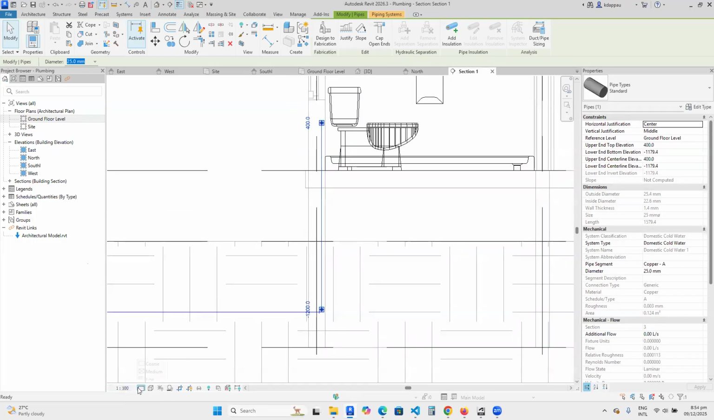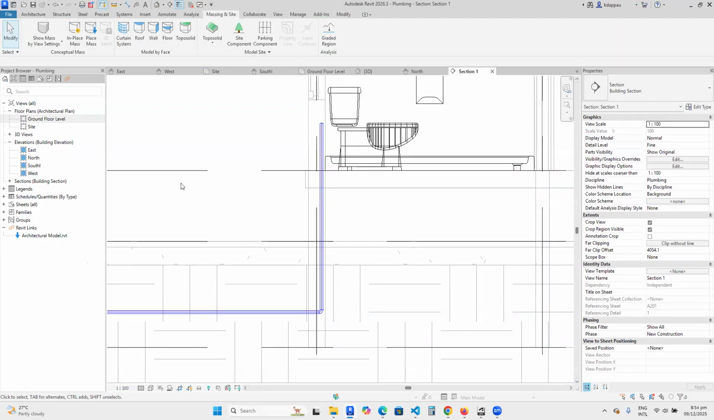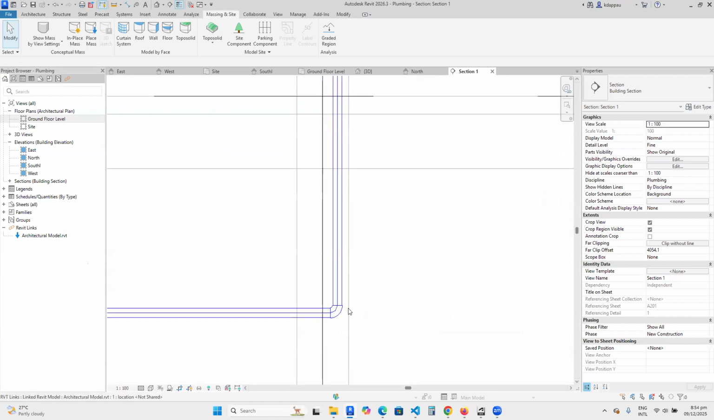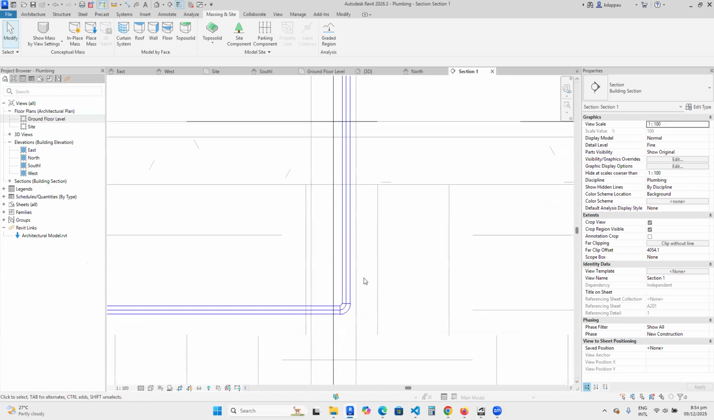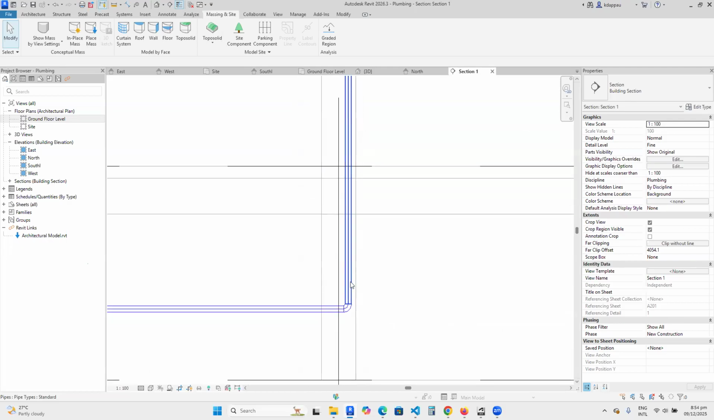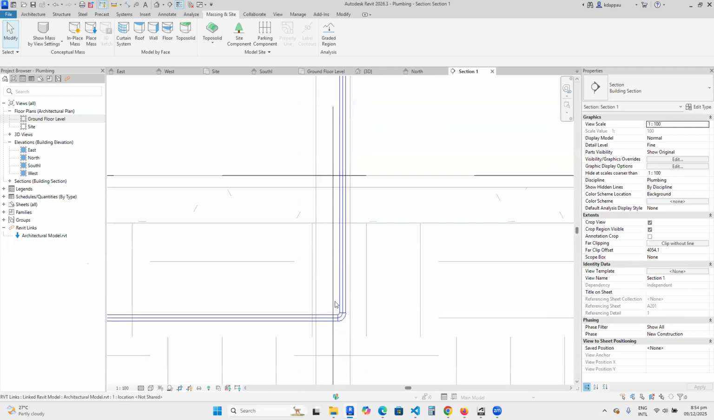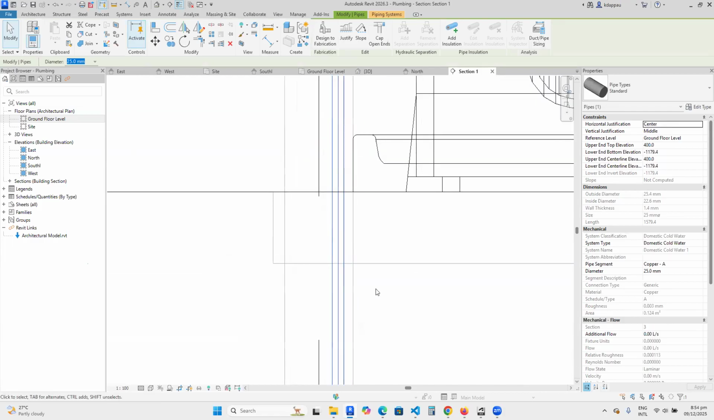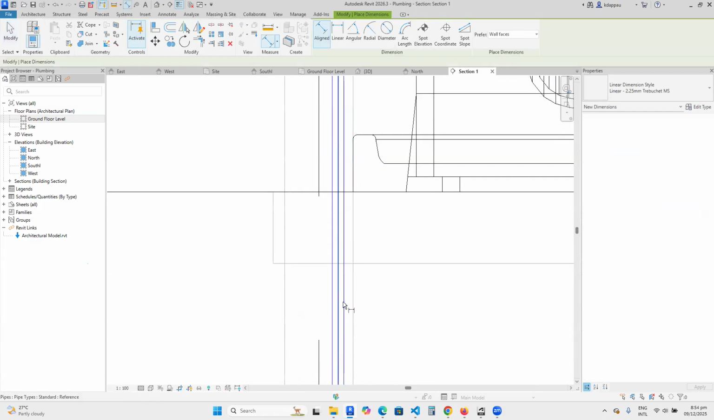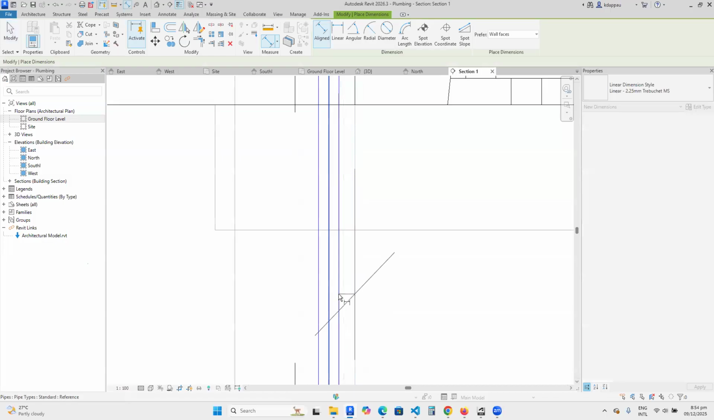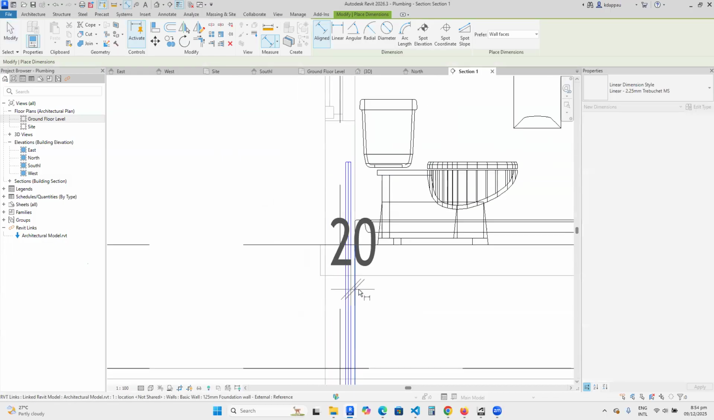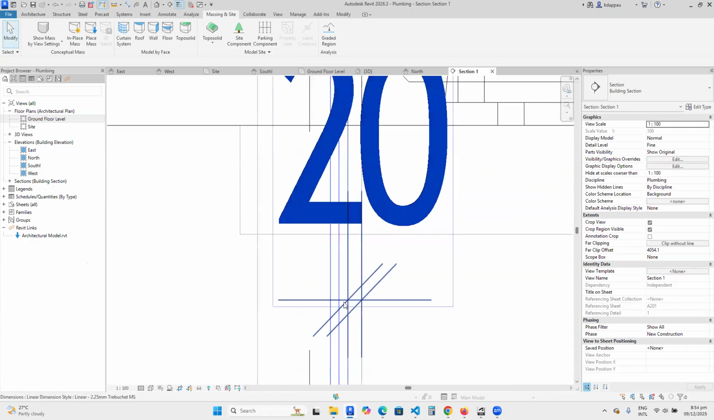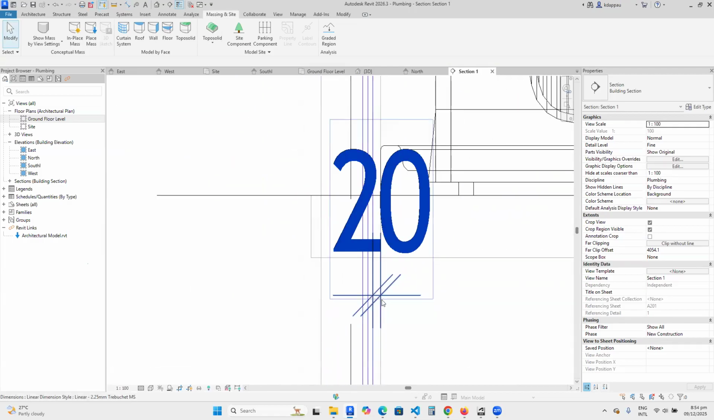Let me increase the detail level to medium or fine, so you can see the size of the pipe in relation to the wall. So that if you want to give a proper drawing for somebody to do, then let the person know that this pipe here is offset from this wall by, let's say, this kind of distance from here to there, which you can specify. So currently, if I select it, this is my pipe from the surface of the wall.